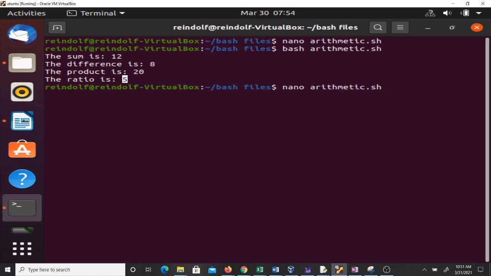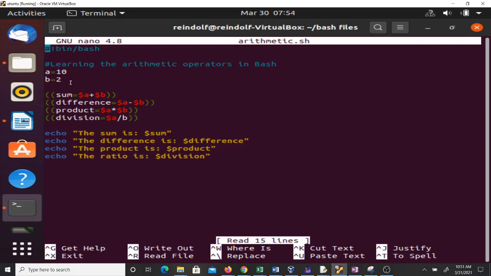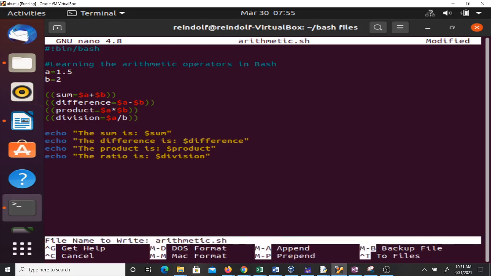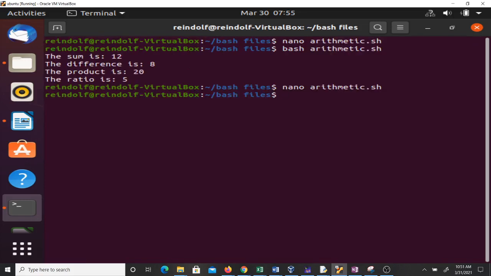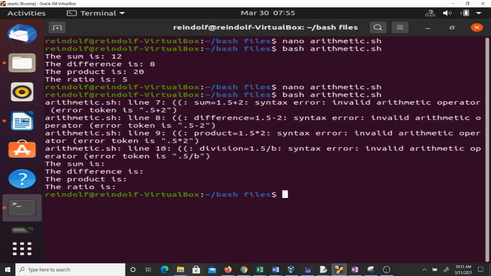So let me come here. Let me try changing one of these numbers to a float. So maybe let's say 1.5. Okay, so I'm changing the 2 to 1.5. So let me save this and run it in the terminal. You'll realize that it will give me a lot of errors. So that means when you have floating numbers, decimals, the way you go about it is different from when you have integers, right? And let's talk about that one too.